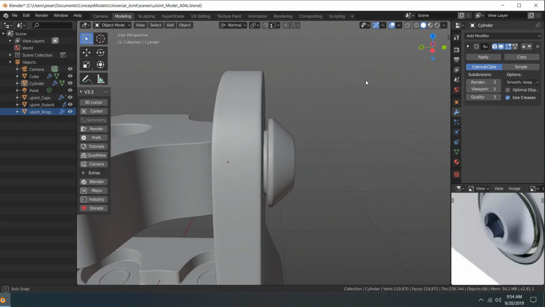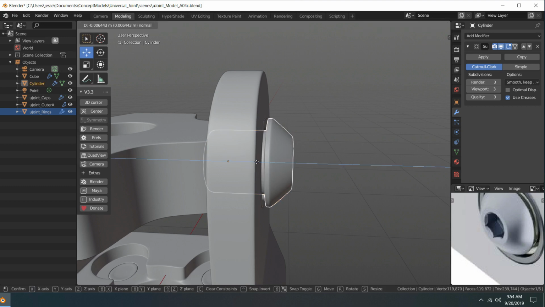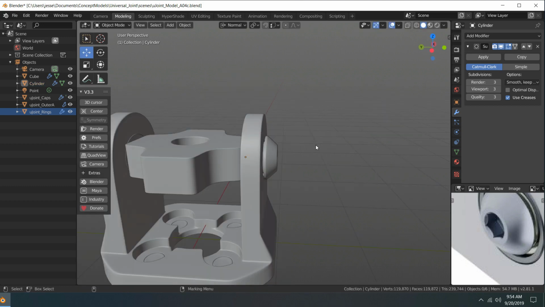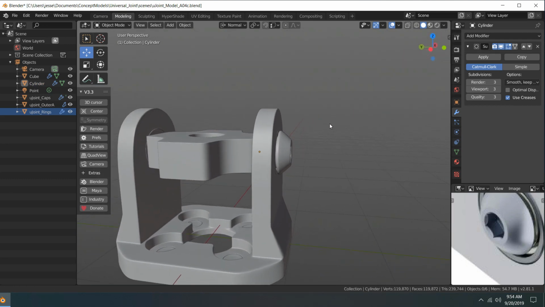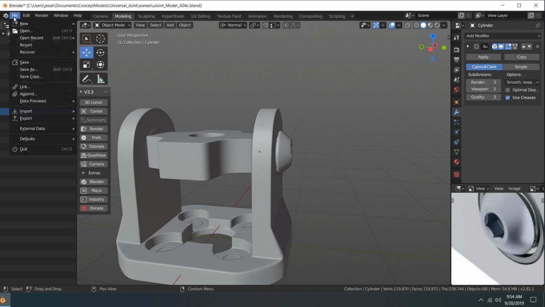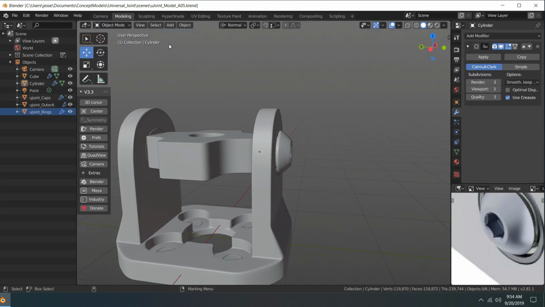Okay. And I'm just going to set it in just a little bit. There we go. I'm going to go ahead and save this. AO5. Okay.